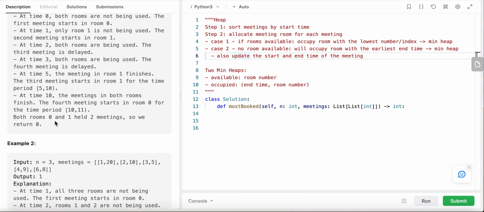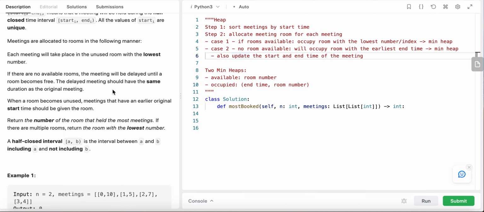So both room 0 and 1 hold 2 meetings, so we return 0. That is, we return the number of the room that holds the most meetings. If there are multiple rooms, return the room with the lowest number.